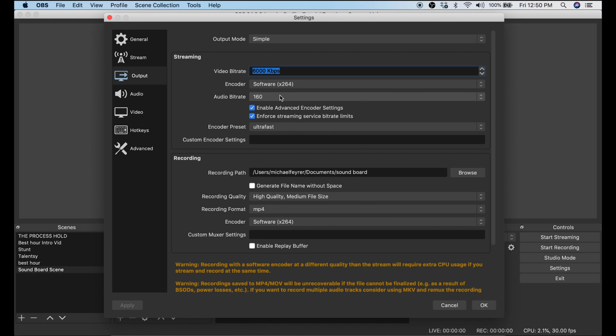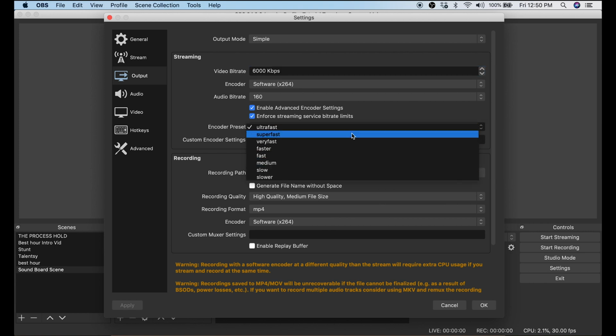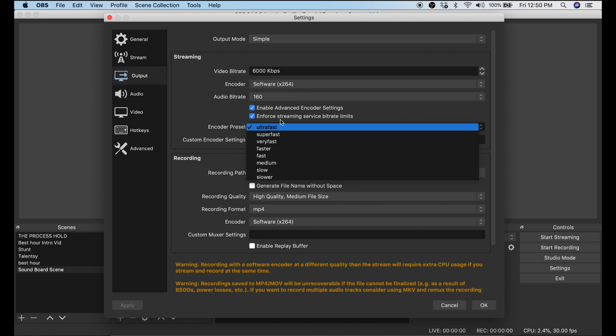Your audio bit rate is going to be set at 160, and that's fine. You want to go ahead and play around with your encoder preset. I like mine ultra fast. I don't have a super quick computer. Ultra fast obviously means that you're not going to get the perfect picture, but it's going to encode really fast, which shouldn't drag down the CPU on your system.